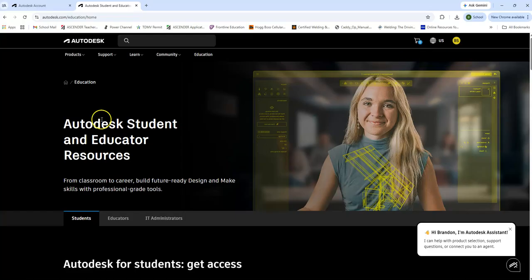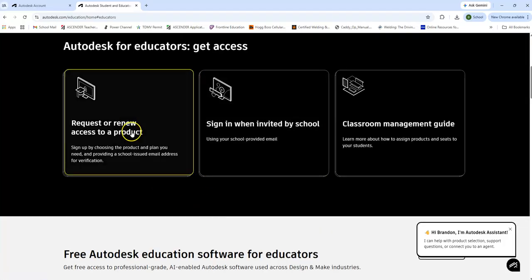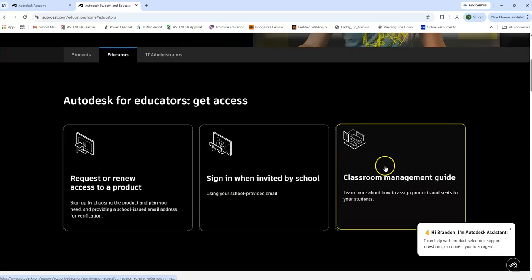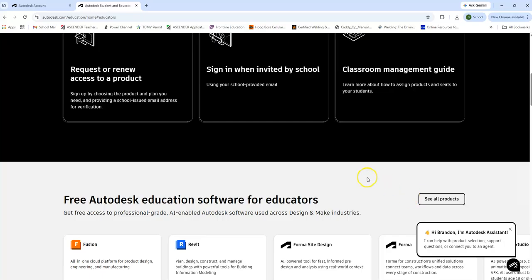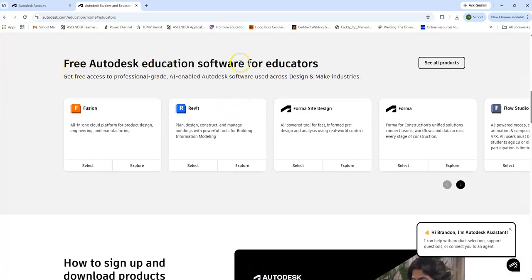kind of the same screen that we were on. We'll kind of click around. You can sign in when invited by the school. You can set up classrooms or assign the products to your students if you want to. And then as you scroll down, you can see the free software available to educators.